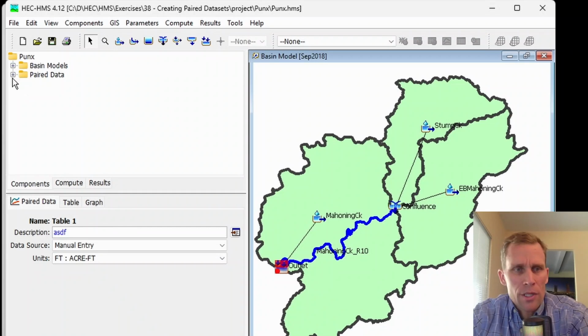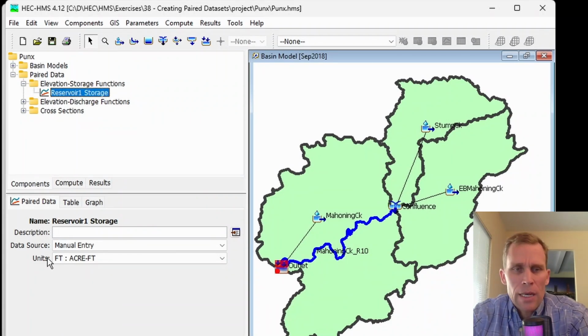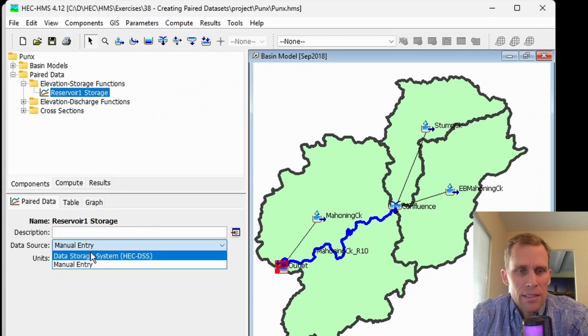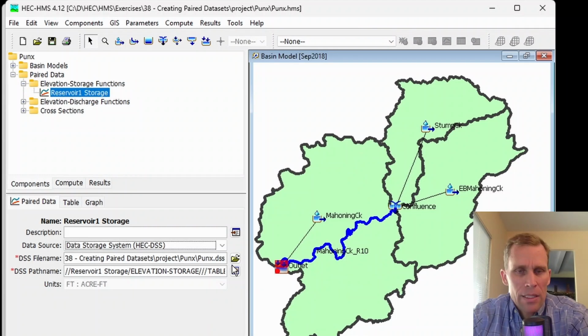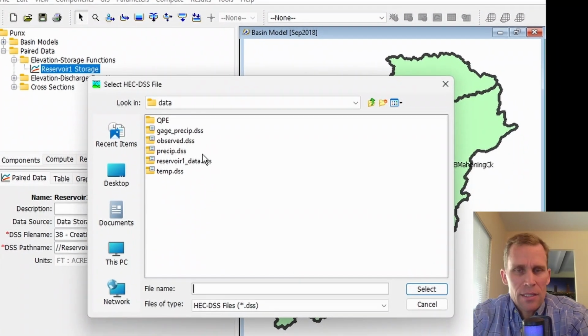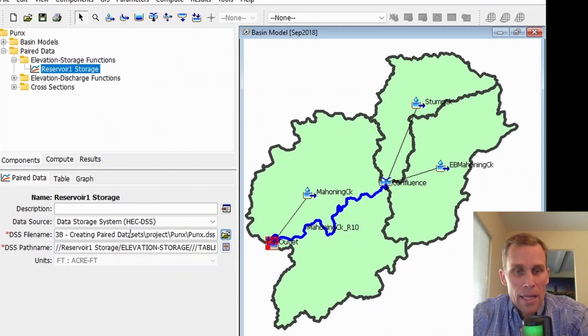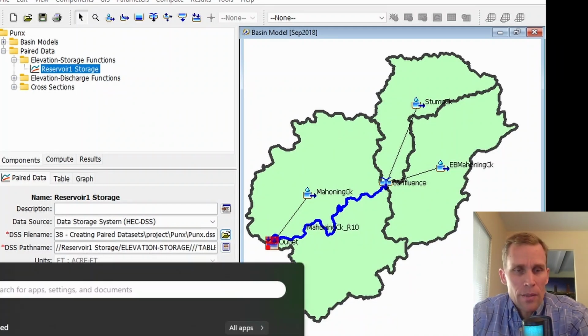All right, up here in the Watershed Explorer, I'm going to expand my paired data. Elevation storage is this first one, and here is the paired data set I created. Now, instead of manual entry, I'm going to select DSS file, and now I need to navigate to my DSS file. Now, I don't have it created yet, so let me go ahead and back out and make that data in a DSS file. To do that, I'm going to open up DSS View.